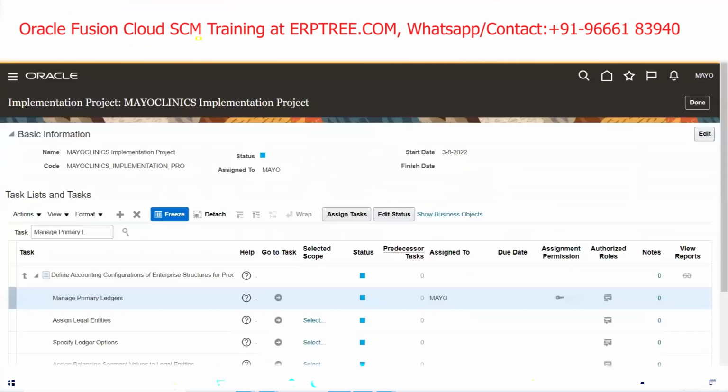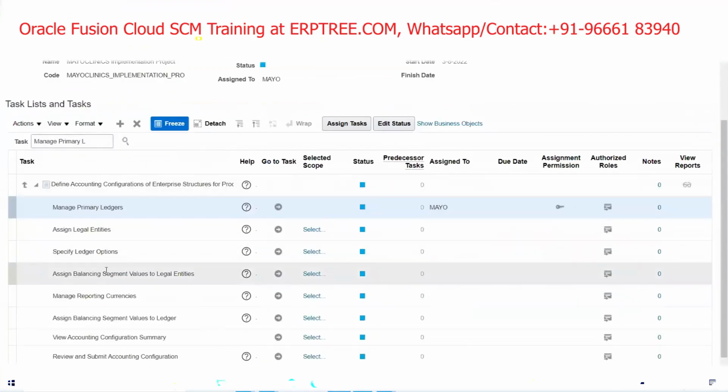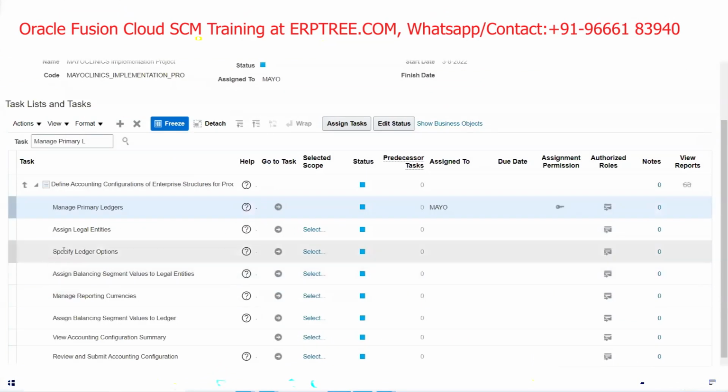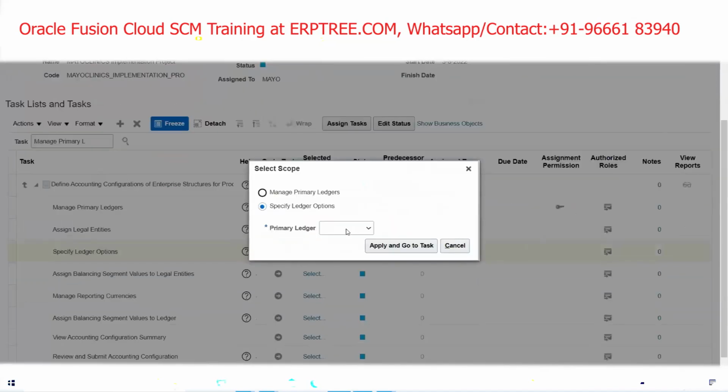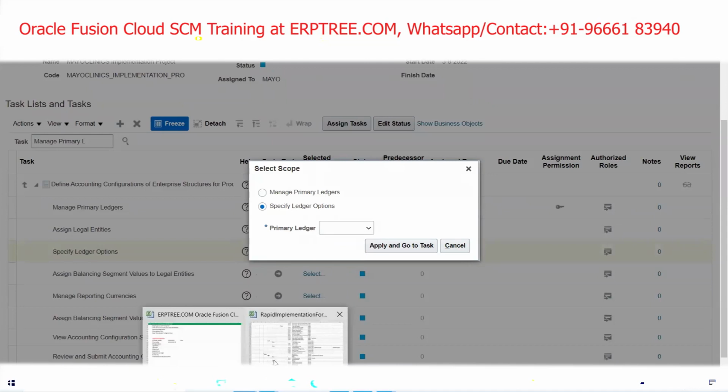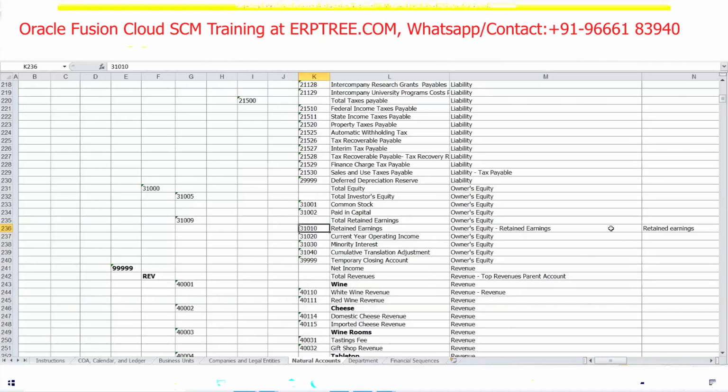We'll go to verify whether system completed that activity or not. Go to specify ledger options. Click on go to task icon. So we need to provide a retained earnings account every time when we upload the Excel. Yes, this tagging is required.